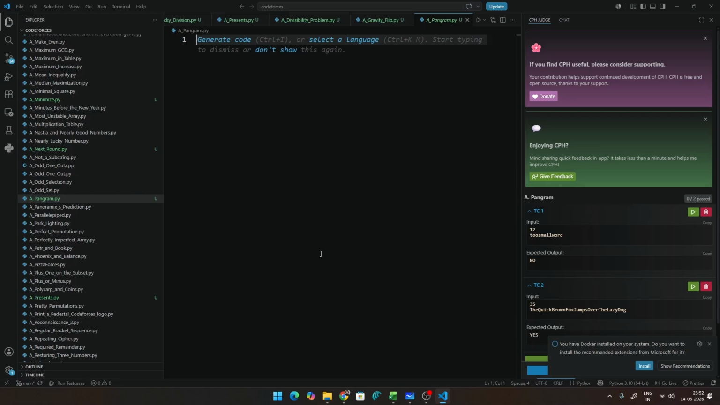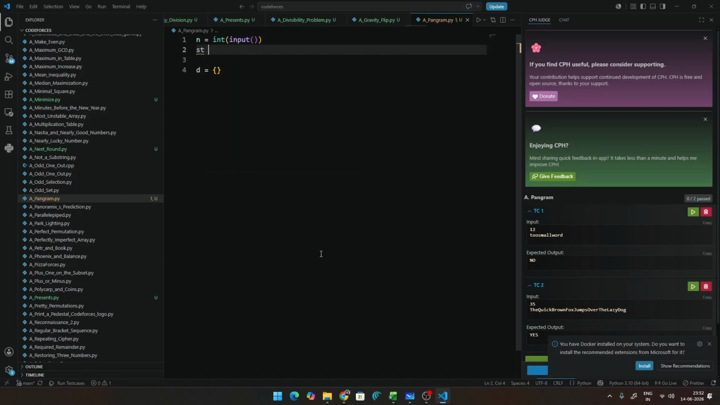Okay, now let's go ahead and create a dictionary. Before that, let's take an input as well. So N is going to be int of input, and let's go ahead and take a string st. Now the string is going to be input, right?